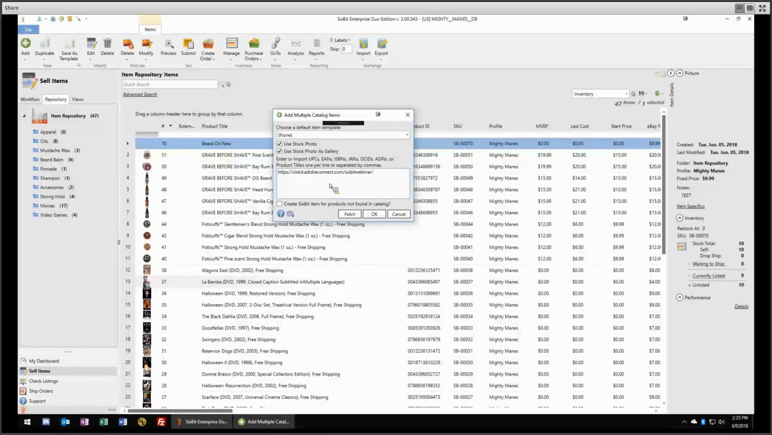I'm going to add some UPCs here just as a test. Use stock photo and use stock photo as gallery: these options are for when the item gets imported from the catalog into SixBit. It's going to pull in that stock photo, and after the item is created in SixBit, you'll see the photo on the item, and when you submit it, it's going to use that stock photo for your listing itself. You can add more photos onto that, but this is just to have that initial stock photo set. And I believe these are three UPCs for some DVDs.